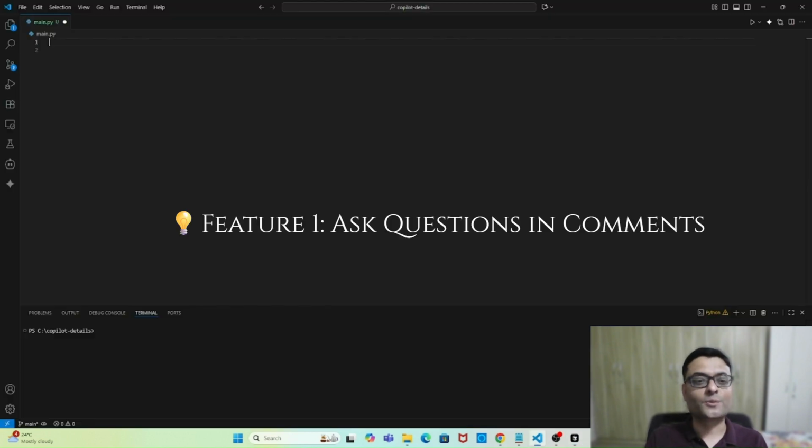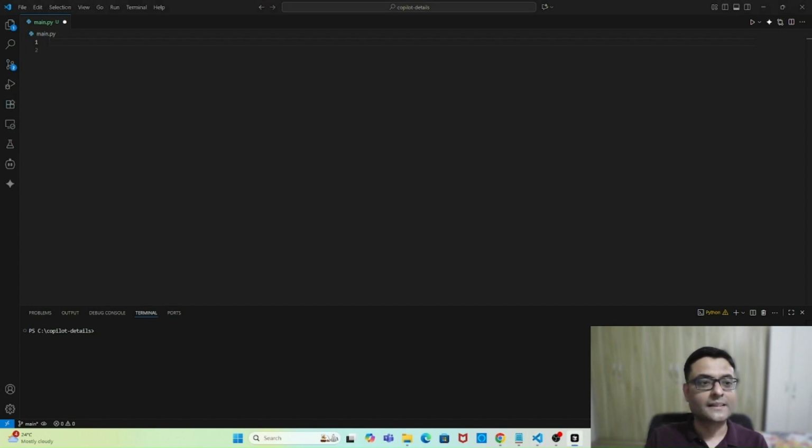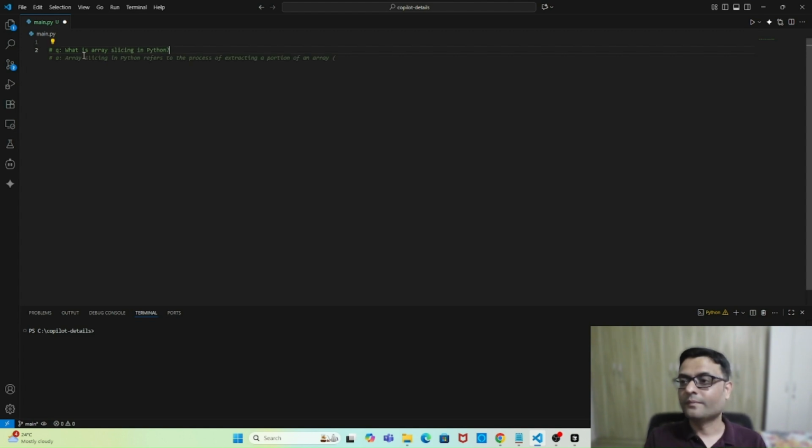Copilot lets you ask questions directly in your code comments. For example, in Python, I can ask a question like this. So the question was, what is array slicing in Python? The answer is array slicing in Python refers to the process of extracting a portion of an array. Copilot will generate an explanation or example right inside your editor. This is a great way to get quick answers without leaving Visual Studio Code.